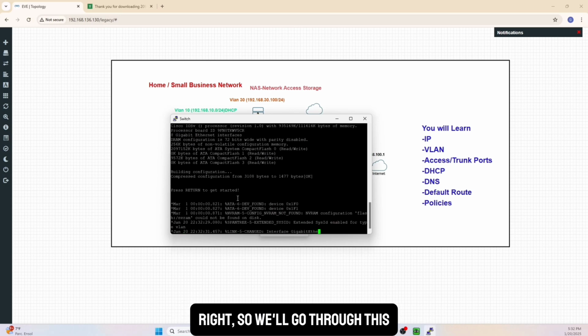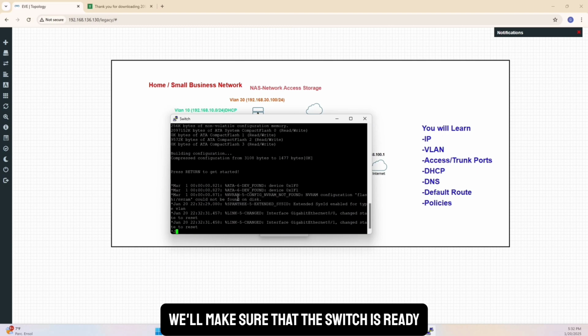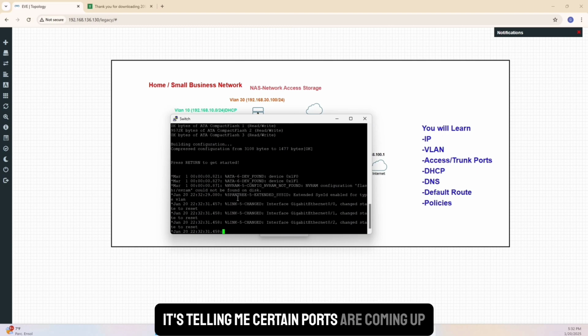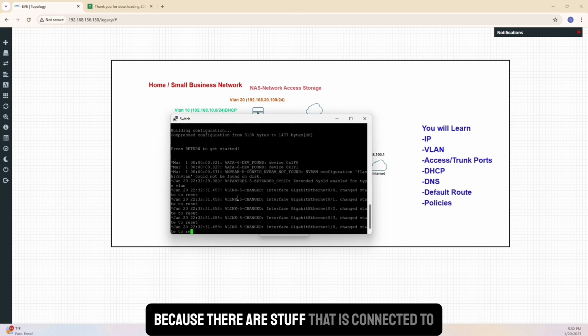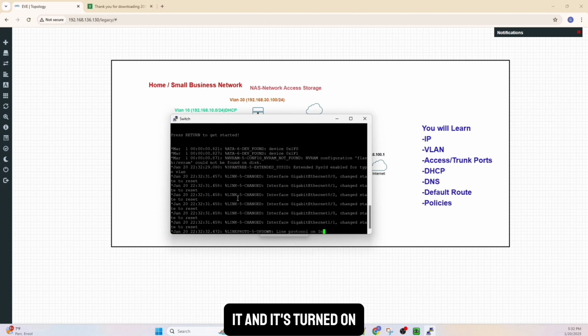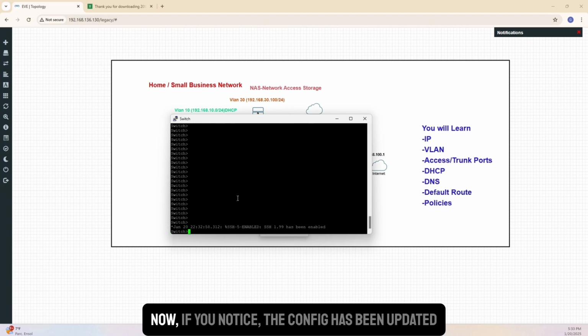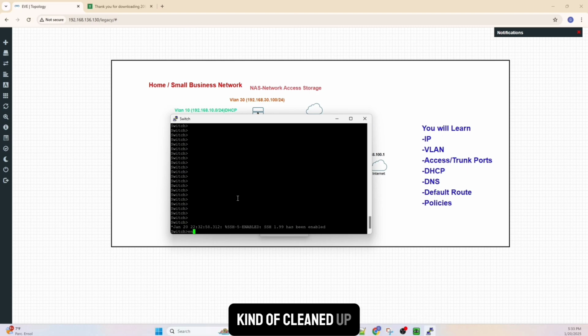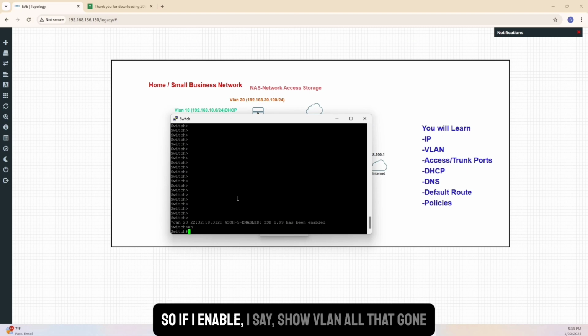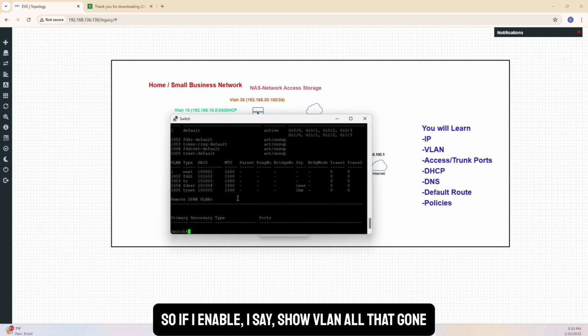So we'll go through this and make sure that the switch is ready. It's telling me certain ports are coming up because there is stuff connected to it and turned on. Perfect. Now, if you notice, the config has been cleaned up because I don't see a switch config there. If I enable and say show VLAN, it's all gone. Now you can go one by one if you like.